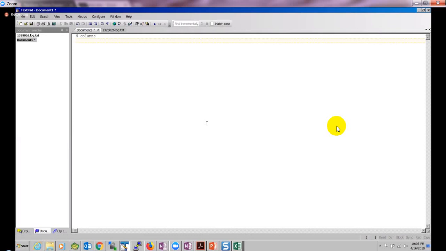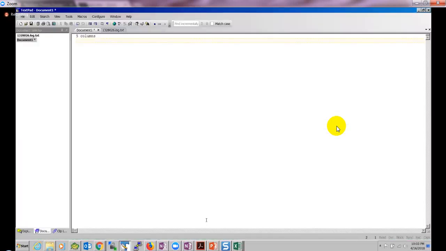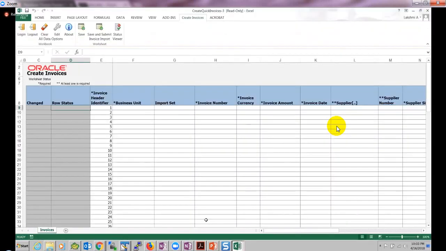Okay, and what if this sheet doesn't have any instructions? I want to create instructions for the user. I want to do that. So can I create instructions for the user?